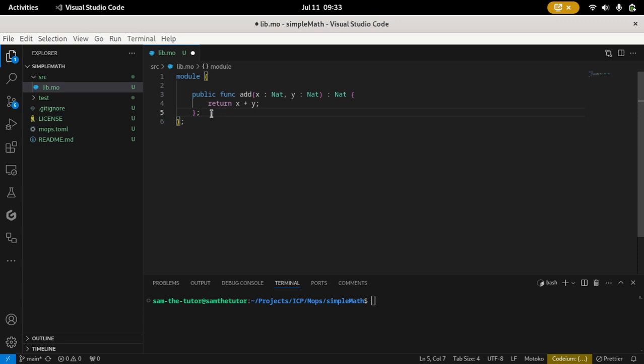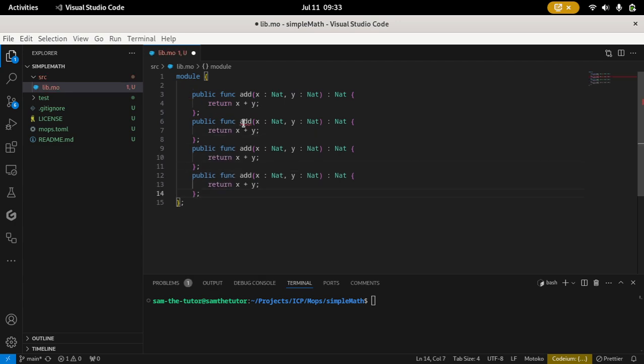So I will replicate this function. I add more, and then this will become subtract, multiply, and then divide.